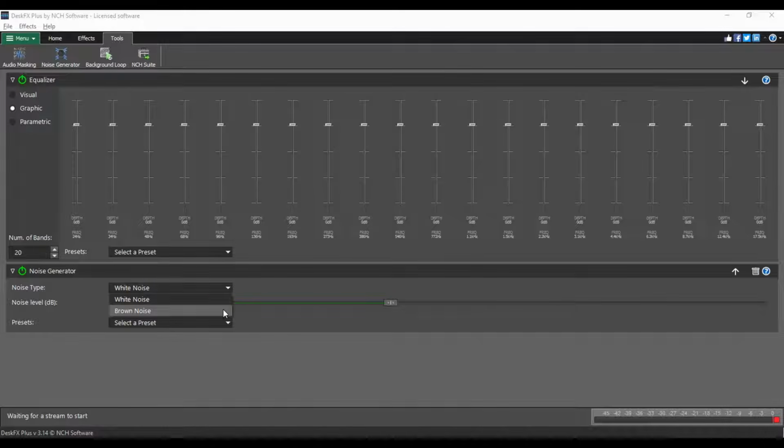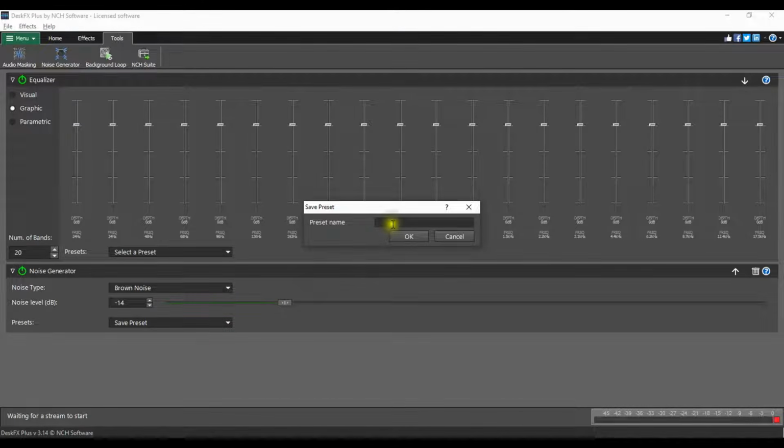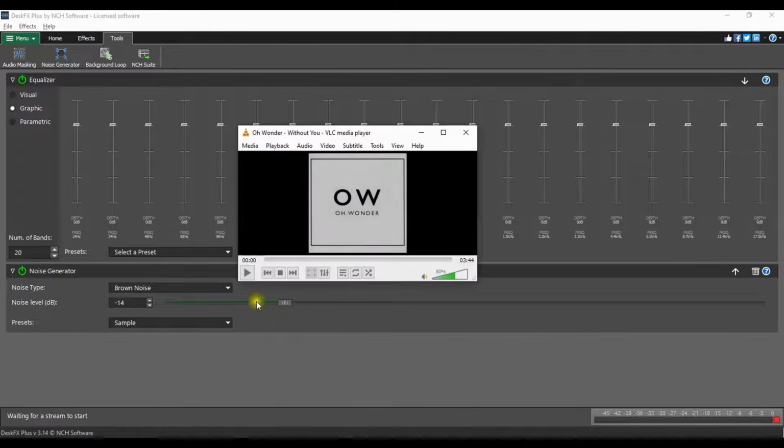Use the noise level slider to adjust the volume of the noise generated. To save your preset, select Save Preset from the Presets drop-down. Type a name for your preset, then click OK. The new preset can be used anytime. Stream your audio and the noise will be applied.